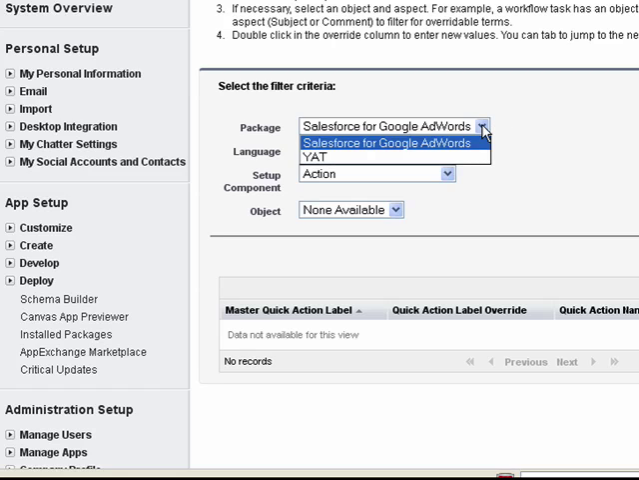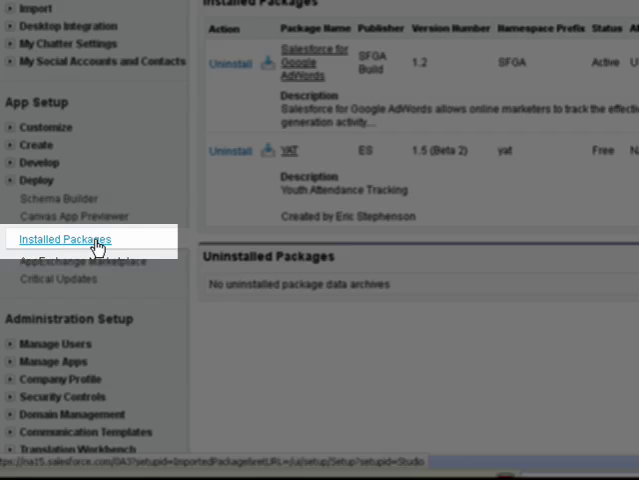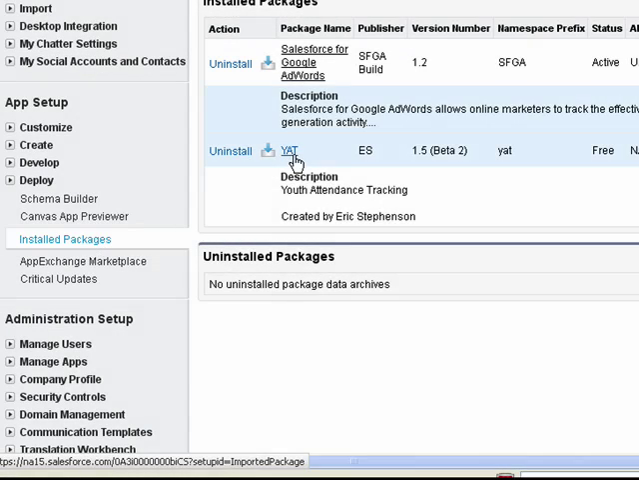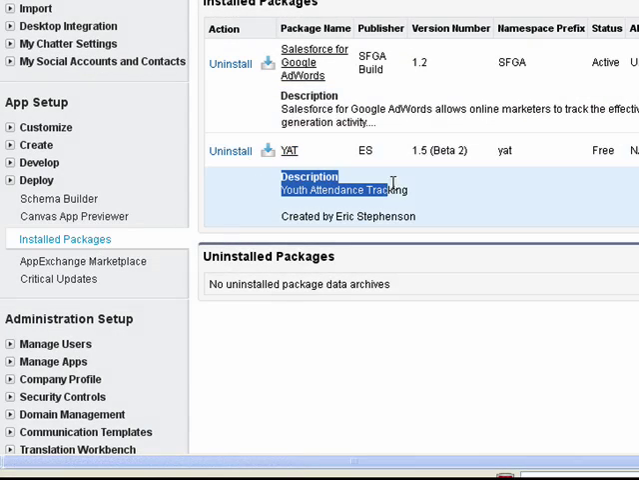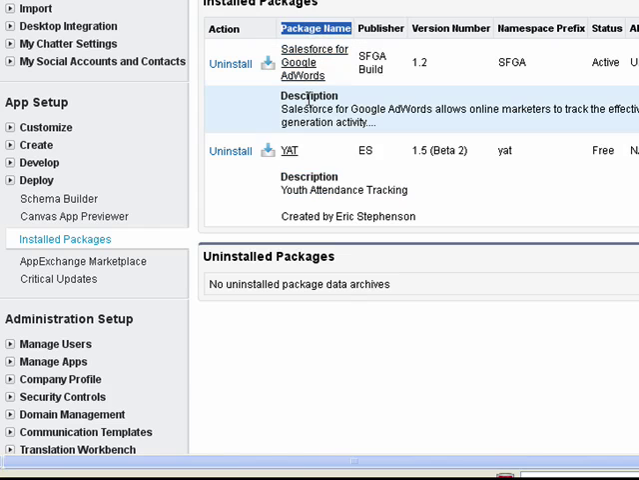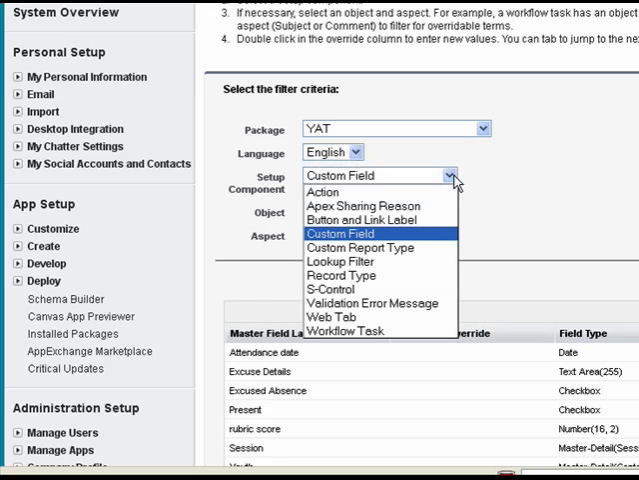If you're having trouble figuring out what the package name of the app is, you can go to your installed packages and look through the descriptions to find the package name. Now you can replace various components of the app, including your custom fields for each object.